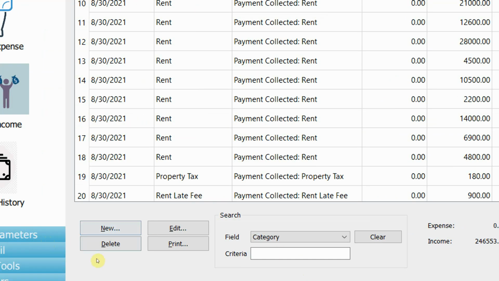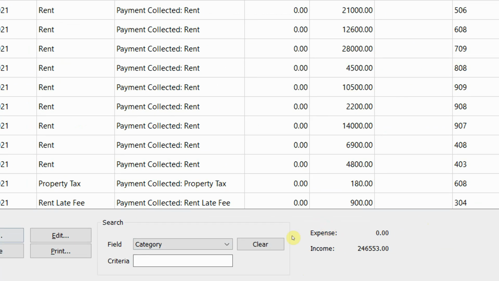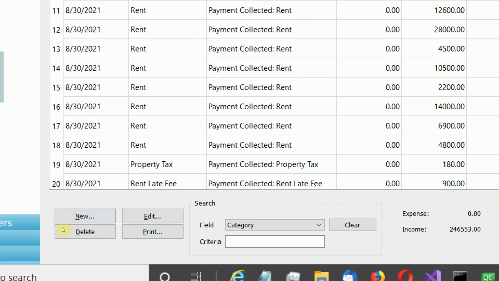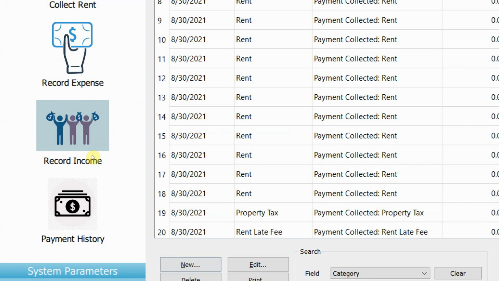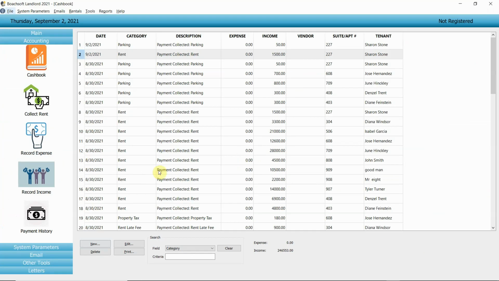So there's new, delete, edit, print. Now there's expense and income. So this is the cash book. You can refer to the documentation for more information.